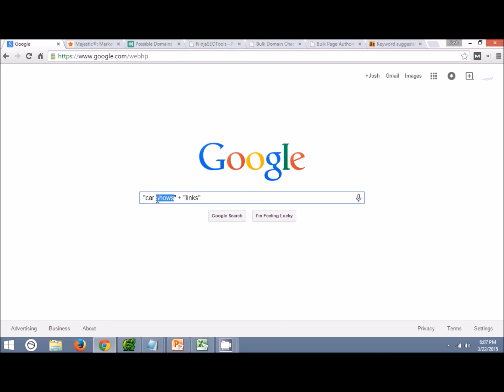Basically, the first thing in the first quotation marks is going to be your search query that is related to the niche you're in, and your second one is going to be links. I like to use links. Some people like to use resources, sites, websites, anything like that, but what you want in the second quotations is what you want to be found in the URL or title of the search result.